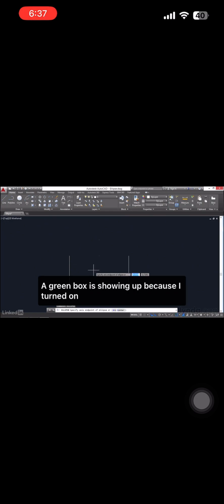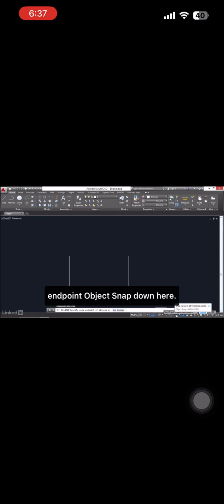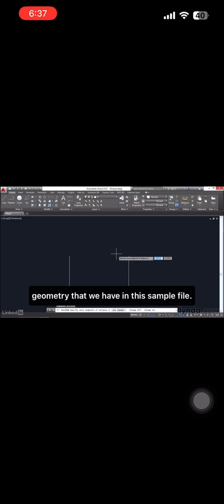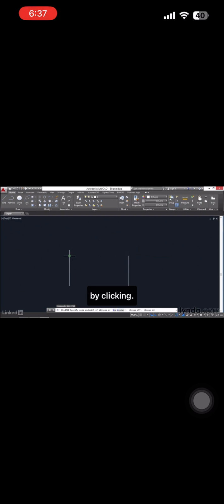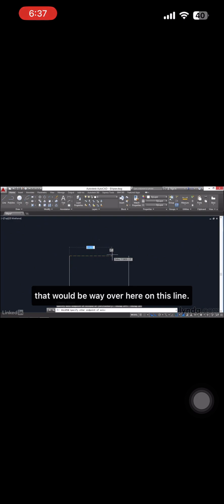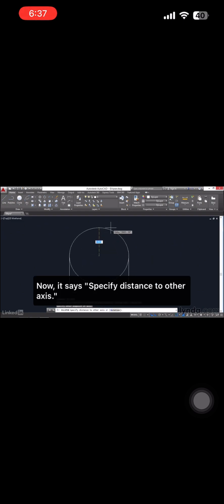And a green box is showing up because I turned on endpoint object snap down here. This is on. And you can see that endpoint, node, and quadrant snaps are running. This will allow me to snap the ellipse to this geometry that we have in the sample file. So we're going to specify the axis endpoint right here by clicking. And now it says specify other endpoint of axis. That will be way over here on this line. Now it says specify distance to other axis. I'll click right here and the command is completed.